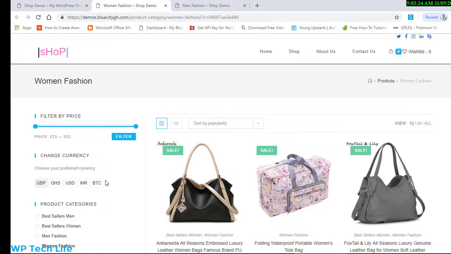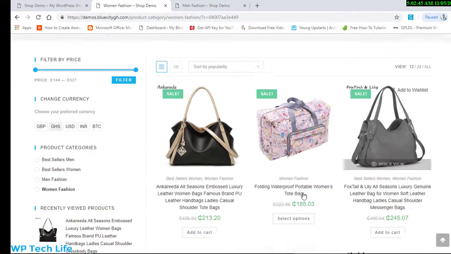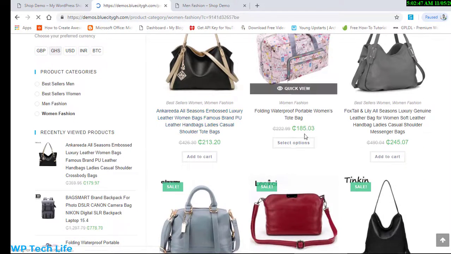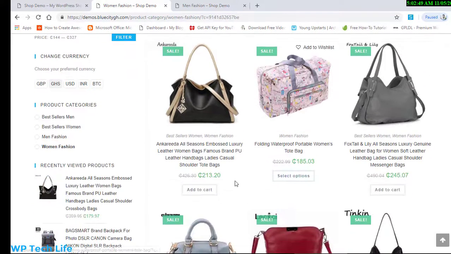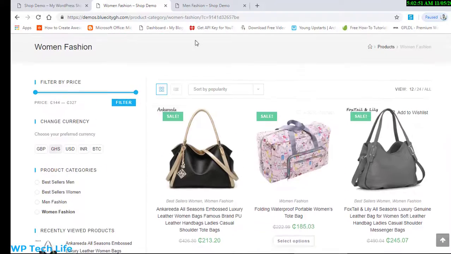We have change currency. This one enables a customer on your website to convert the currency or the prices into the nearest or his or her own unique currency. As you can see, I've selected Ghana cedis, which is the currency of Ghana, where I come from. As you can see, the price has automatically changed to Ghana cedis. So basically that's how it is.